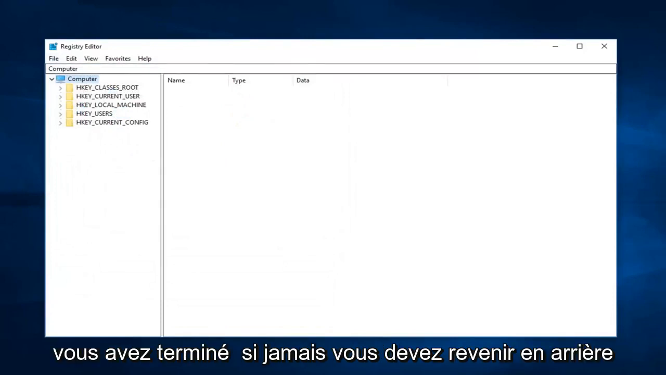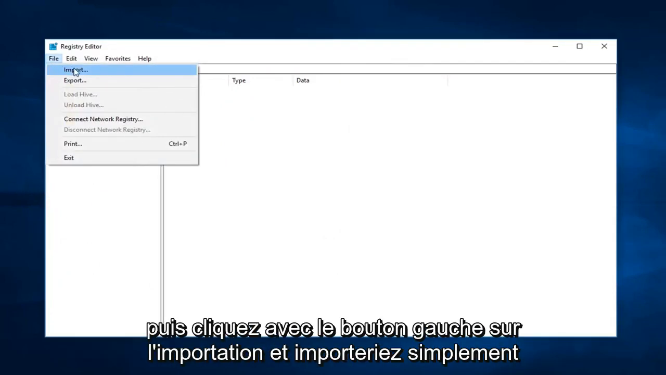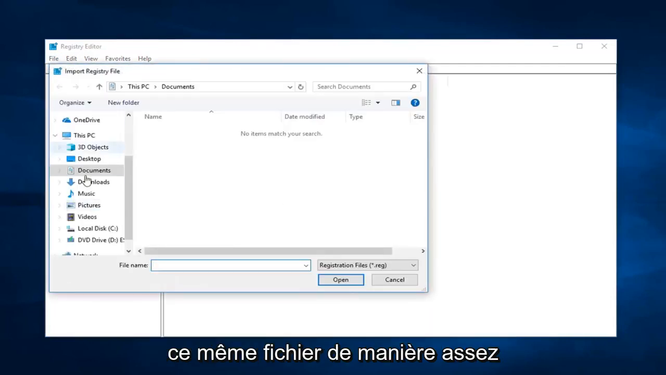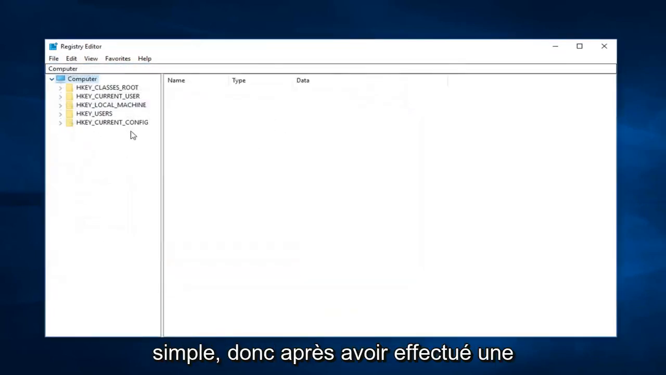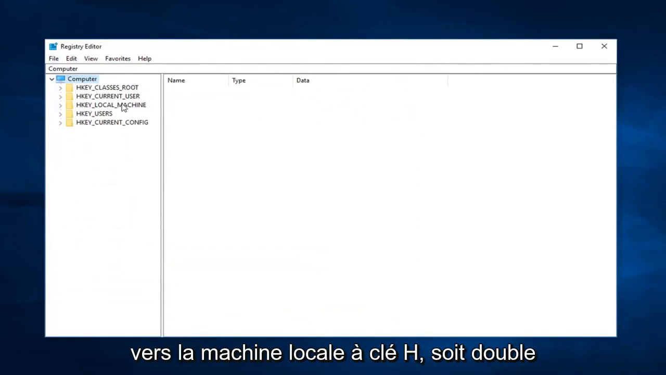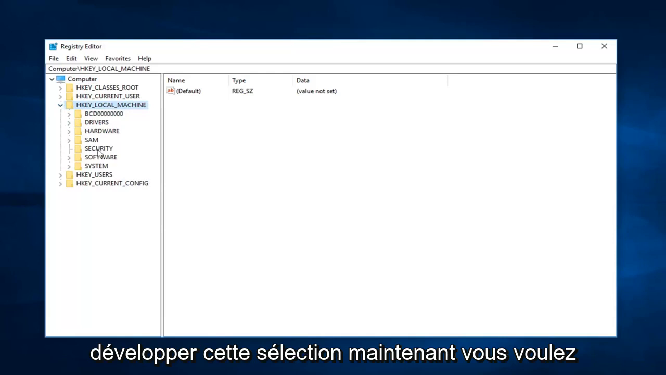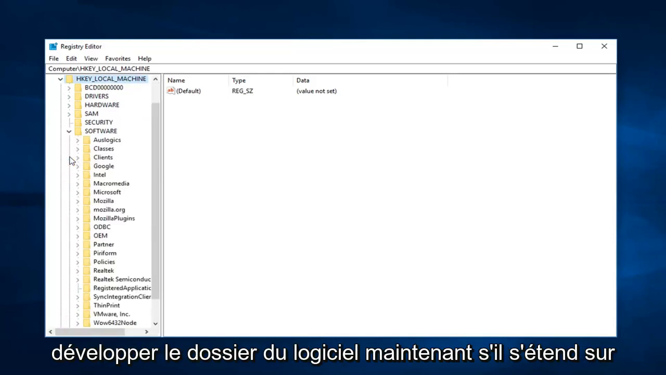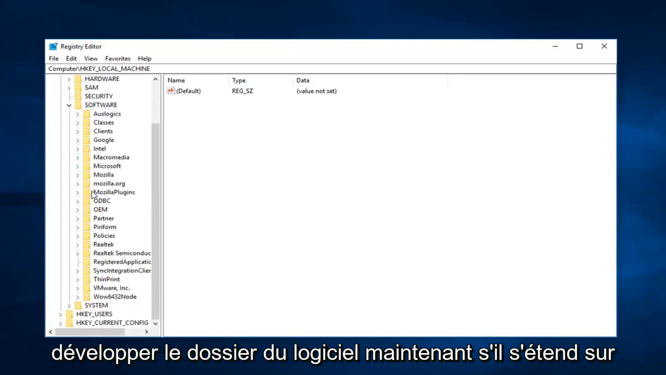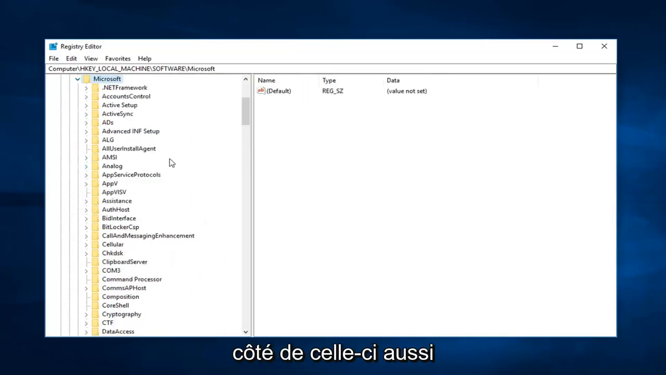And then once you're done, if you ever have to go back and re-import it, just go up to the file tab and then left click on import and you just would import that same file. So pretty straightforward. After you make a backup, I would suggest navigating over to HKEY_LOCAL_MACHINE. So either double click on the folder or left click on the little arrow next to it on the left to expand that selection. Now you want to expand the software folder. Now expand Microsoft, so left click on the little arrow next to that one as well.